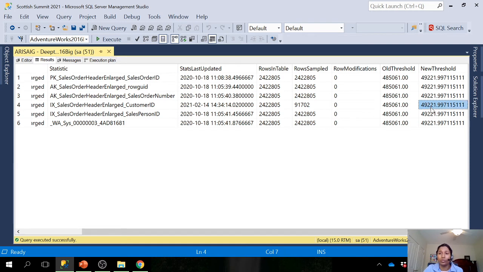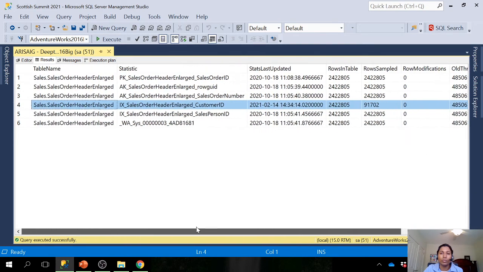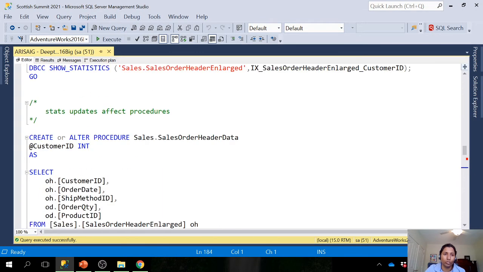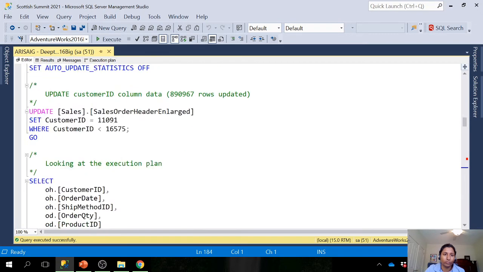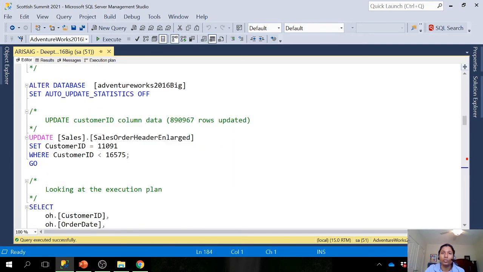But for the newer threshold, which is 2016 and above, the new threshold is way too less. It is just 49,000. So let's go ahead and update. As my database is in 2019 compatibility mode, the new threshold will hit. Let's go ahead and update a bunch of rows to hit that threshold and to make that stat out of date, right? Let me go ahead and update a bunch of records.